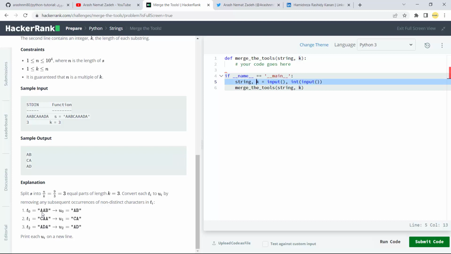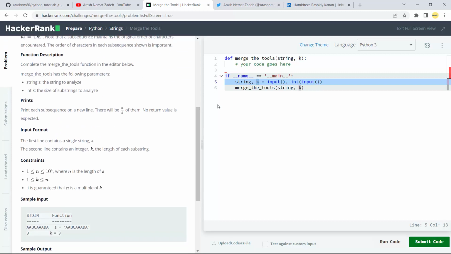k. We need to split this string into substrings with the length of k, but we also should remove duplicate letters from it. For example, if we have AAB, one of the A letters should be removed and we should print AB. Alright, this is the main part already written for us. We should complete this function.